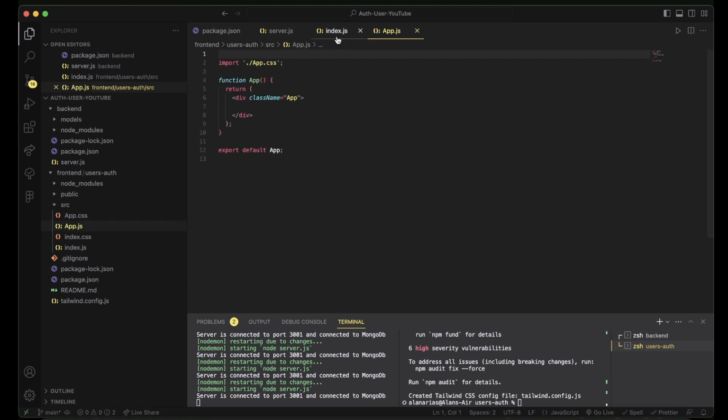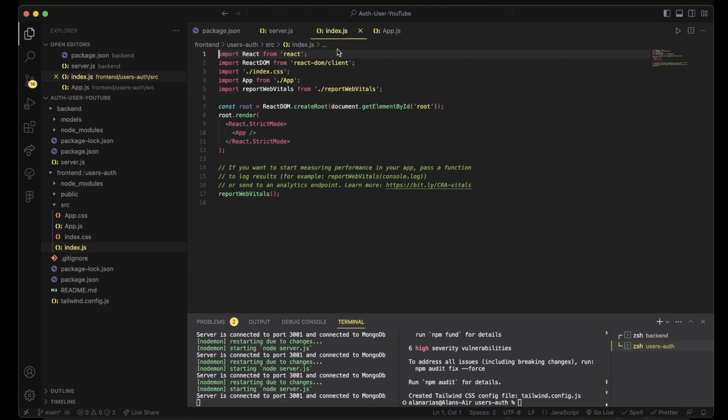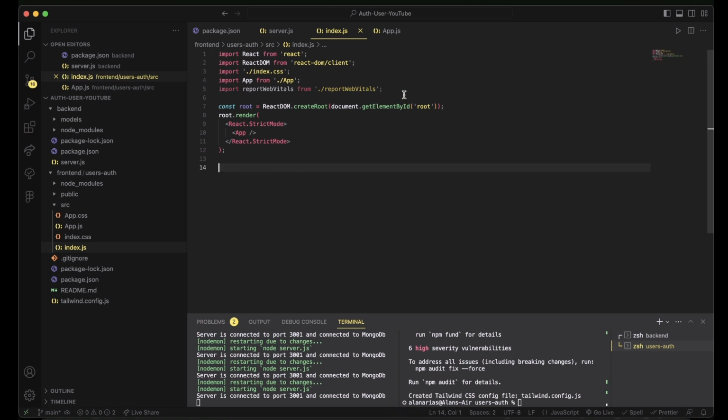And then lastly, we'll have our index.js file. This one you can just delete the comments there. And lastly, delete the import of the web vitals. Just like that. Perfect. So now what we're going to do is we are going to import our BrowserRouter.